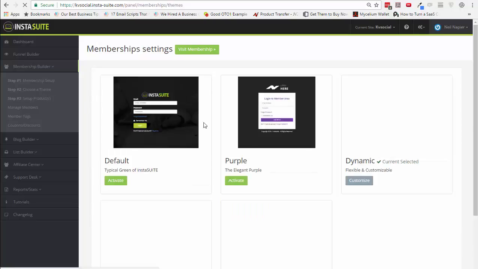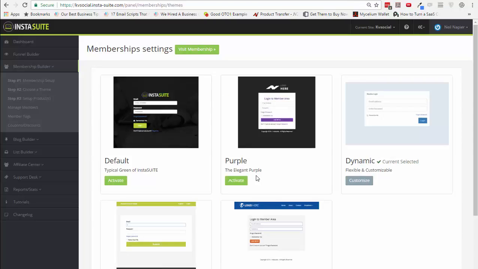When you're done with this, then you can choose a theme. At the moment, we have 5 themes available within InstaSuite. I'm working with a dynamic one.